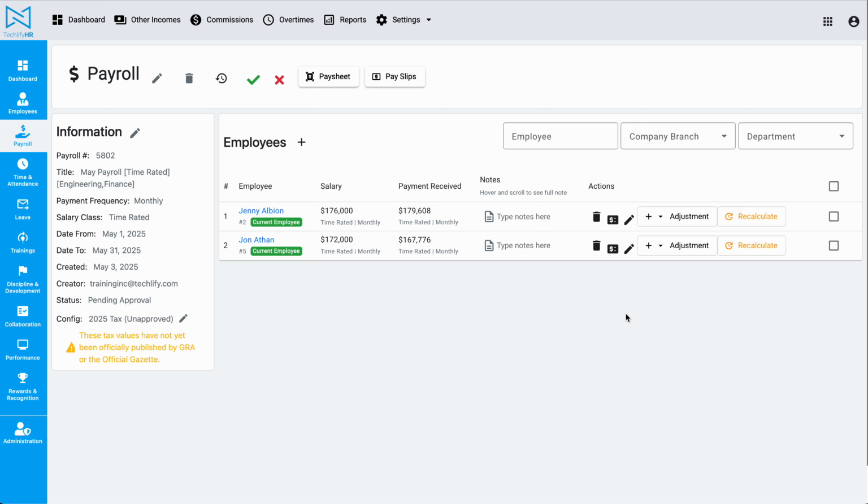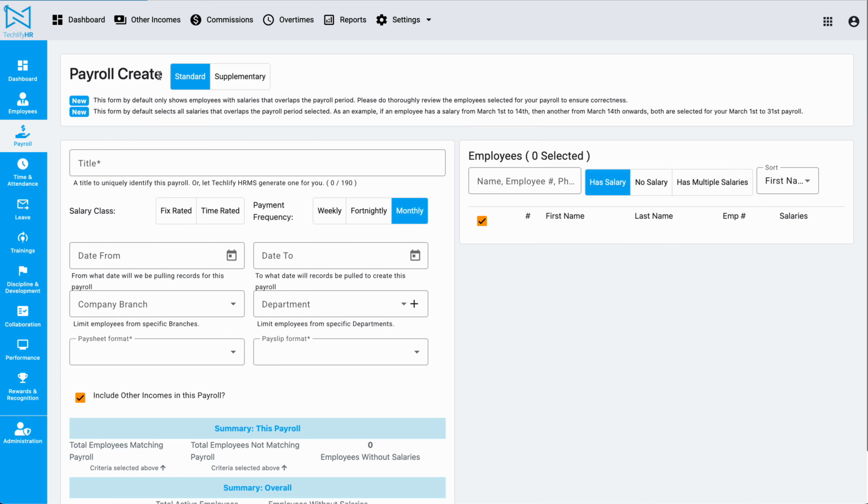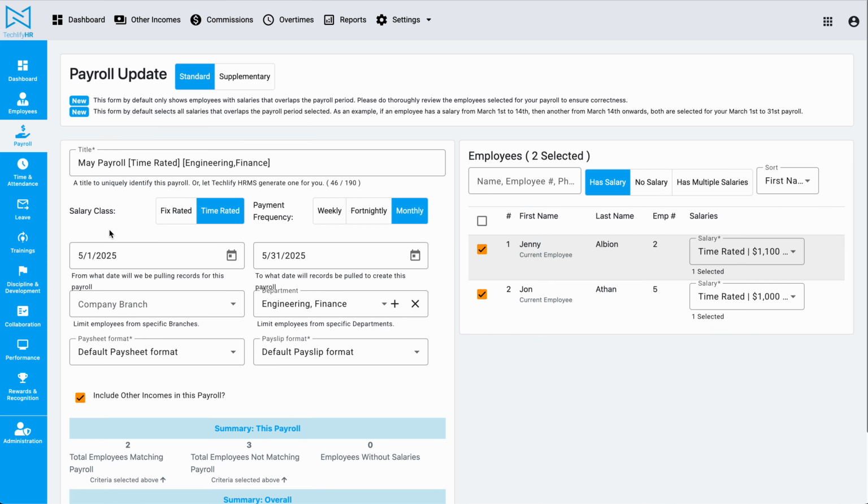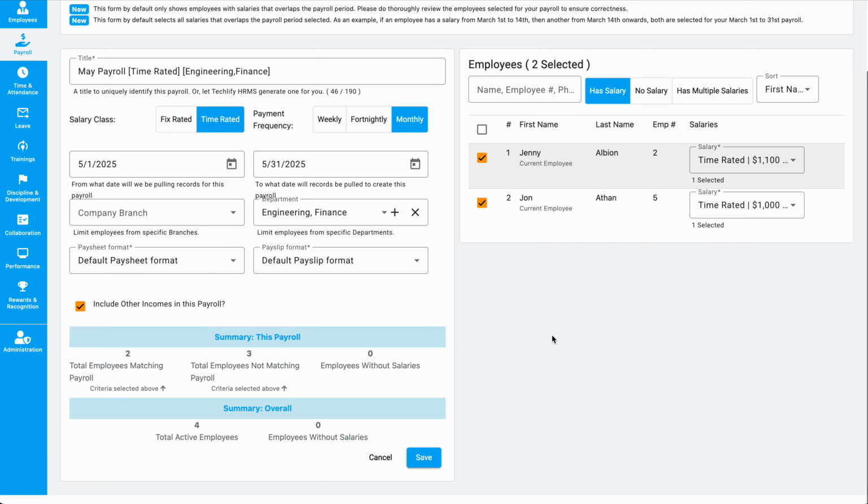On your payroll view page, you'll notice a host of options available for the payroll. So firstly, you'll notice the edit option, and this allows you to update the entire payroll. So if I click on that, it allows you to update all the fields of the payroll, including the employees of the payroll.